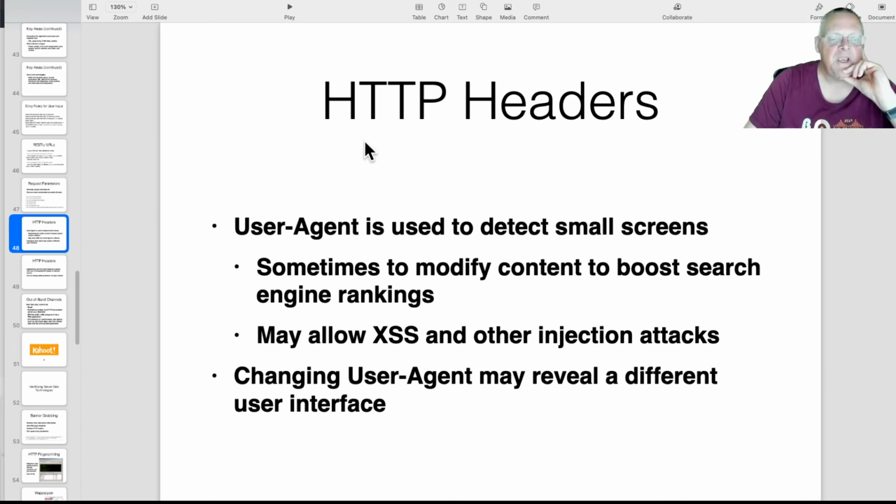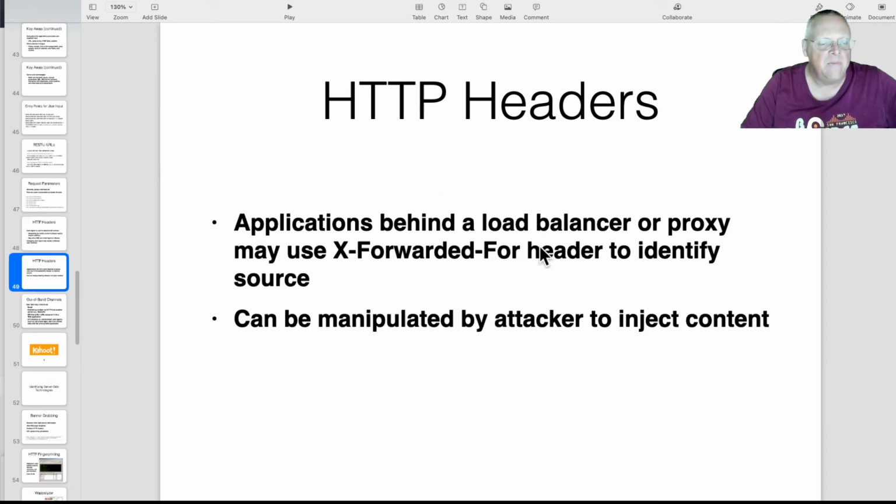All right, so HTTP headers have got things like user agent, which can detect if you're using a cell phone, and they may be able to sneak attacks in there. Or by changing user agent, you might see other information. A lot of people reveal more information to Google than they do to an unlogged in user. And you'll find other headers like X-Forwarded-For, which is what you'll have if you have a load balancer. So it keeps track of which of the multiple servers it forwarded you to.